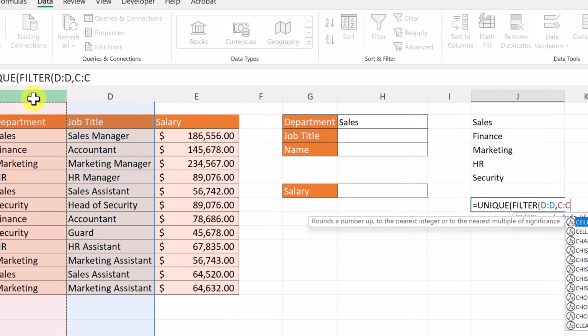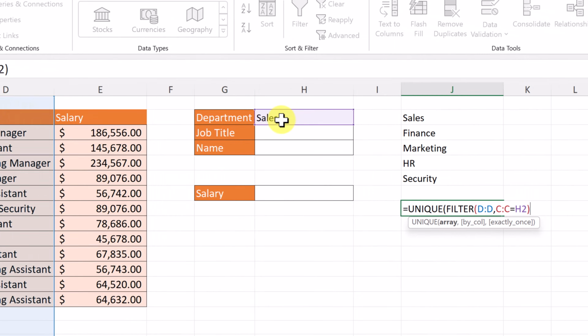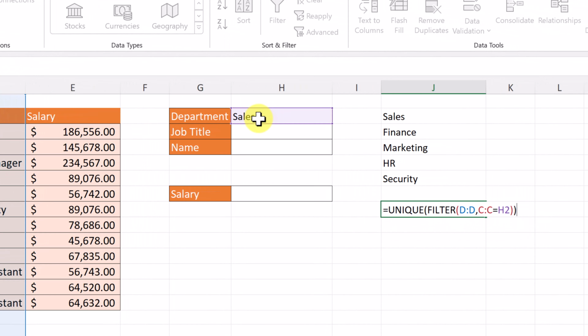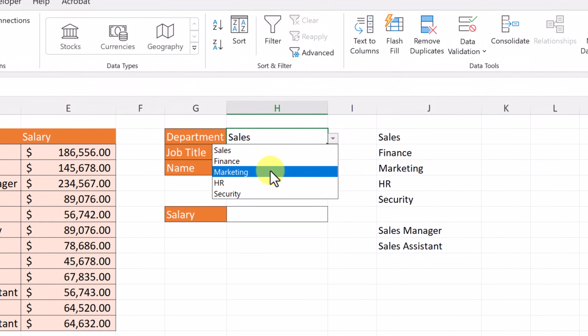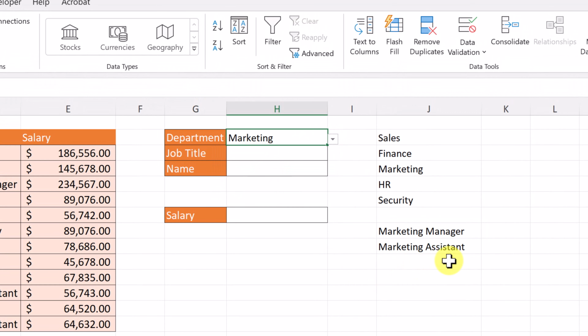But when this one equals what? Well, this is where I need to put the equal sign in, not the plus, equals this spot here. So it's going to look down C to see when this connects to here. And then that's the end. So that's one bracket. We have to add another bracket because we have the 2 opening ones there too. So I'm just going to hit enter. And you can see, since I have sales, now it brought back sales manager and a sales assistant. If I drop down and go to marketing, it brought back these 2.